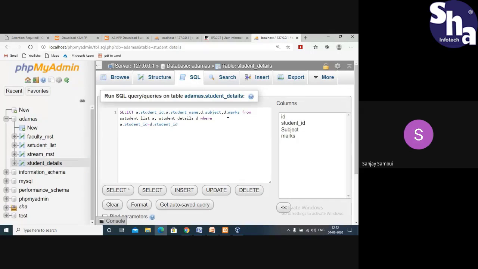Now see this query. What I need in the output is student name, student ID, their subject and their marks. For that, my student name is there in one table and student subject marks are in a different table. One field is common, that is student ID. So with that student ID, I can make a join. This type of join is called inner join.